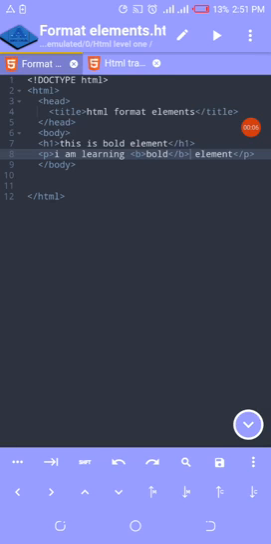So in continuation from where we stopped, we are still under HTML format elements. We've learned about how to bold a word or some words. Now another element we are going to learn about.